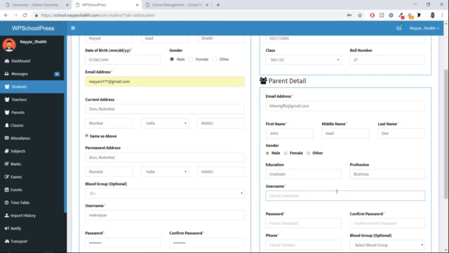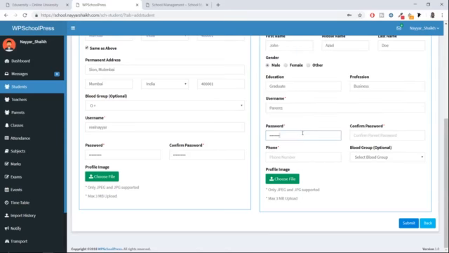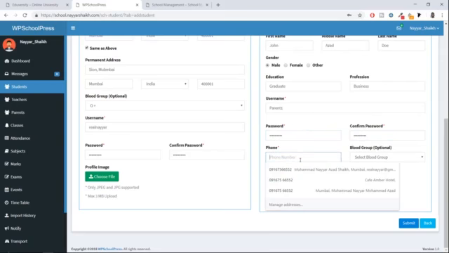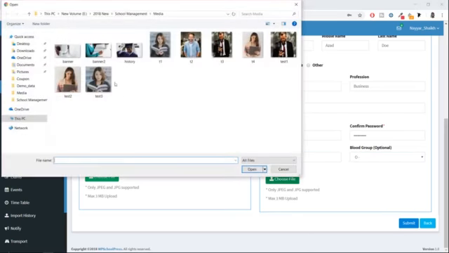Username, just type in parent1. Password, phone number, blood group, and profile picture. So let me select this one.